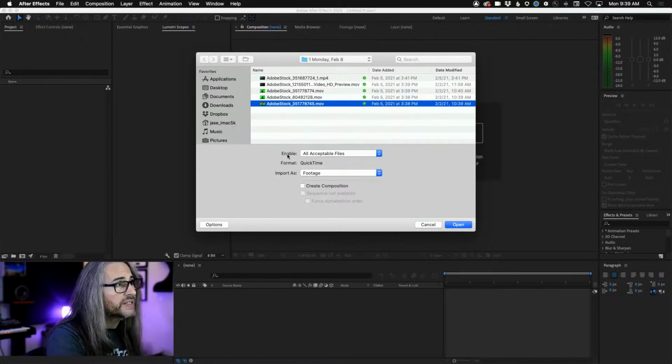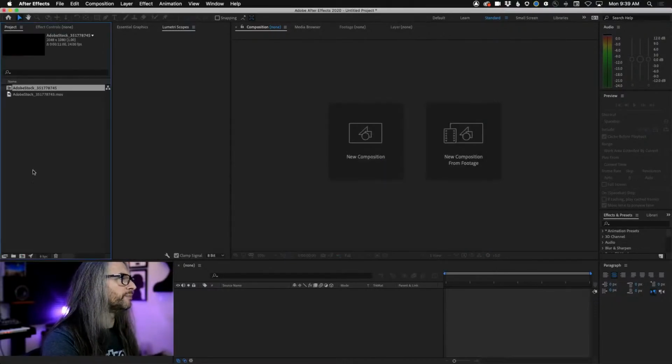You're going to select this piece of footage. It should say Enable Acceptable Files. Format should show up as QuickTime here, and you're going to import as footage, okay? Oh, and actually, we can even say create comp. I don't know if we need to have that box checked. I want it to create the comp for you. So let's go ahead and check that box and click Open, all right?